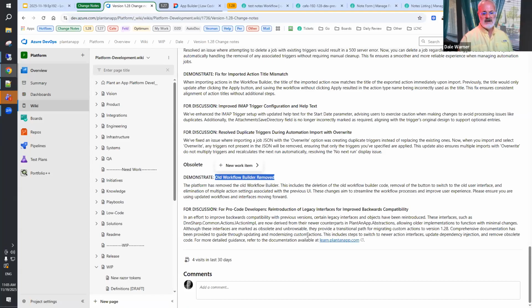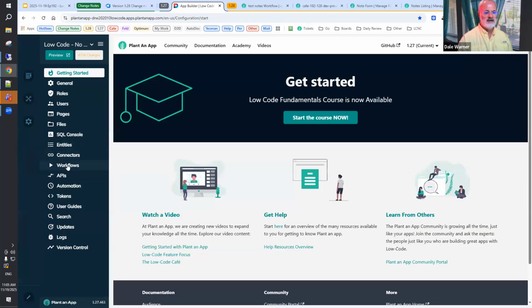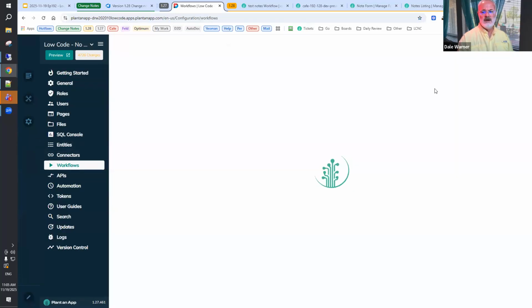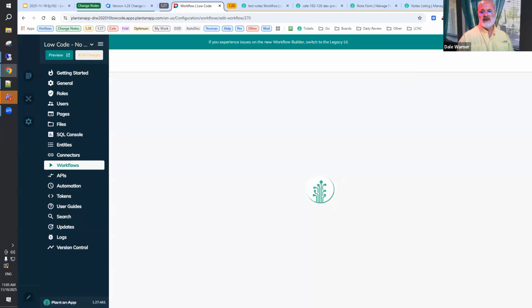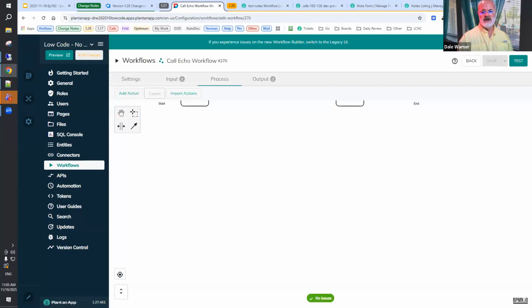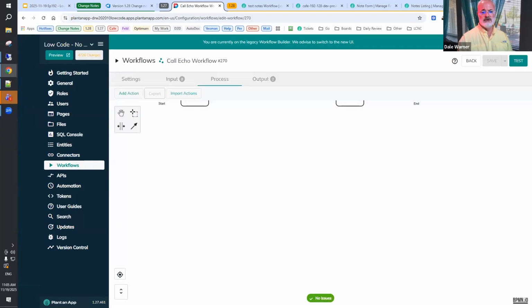So on the obsolete side, we only have two items and we're done. The old workflow builder: when you were in version 1.27 and you were looking in workflows, and you were editing any kind of a workflow, you had this option at the top to switch to the legacy builder or to switch to the new builder. The legacy builder has now been removed. There's only the new builder.